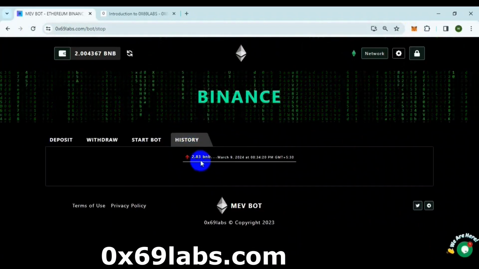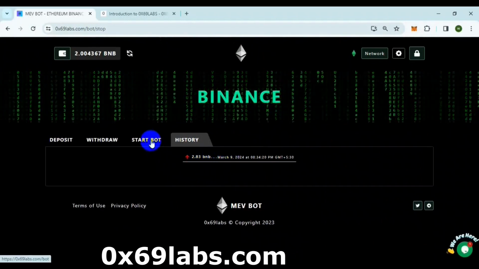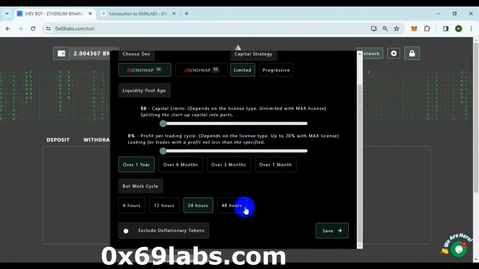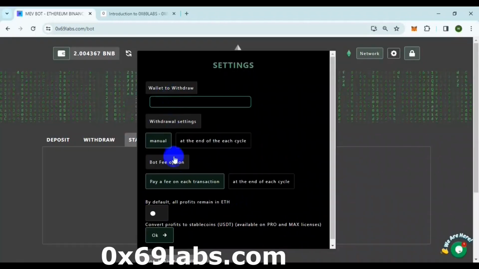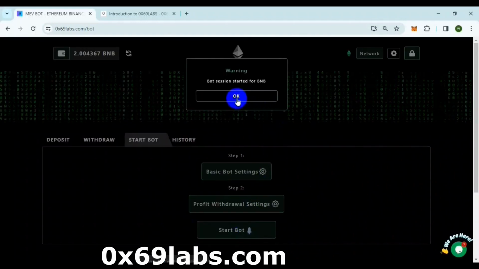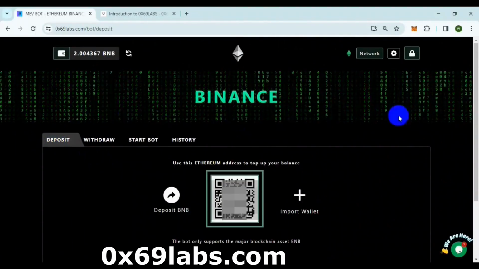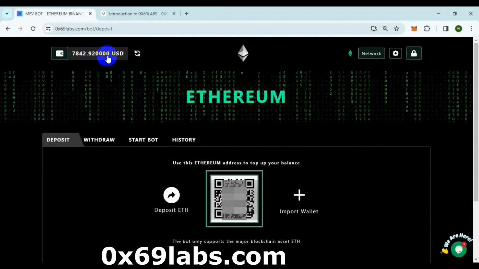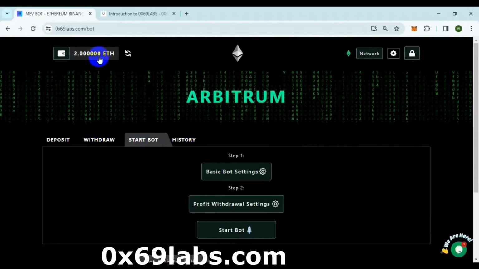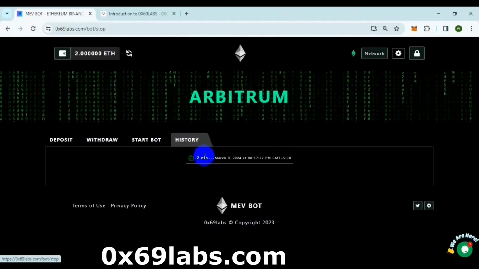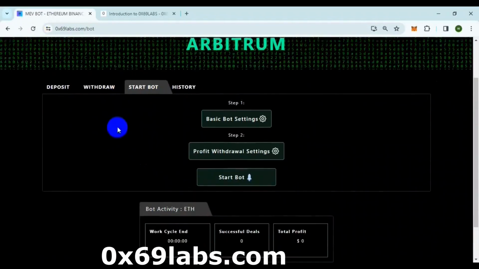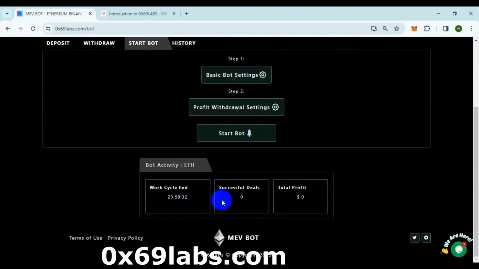You can keep track of all the transactions in the history section of the bot. You can manage your basic bot settings in the Start Bot section. You can also manage your withdrawal settings here. After everything is sorted out, you can start the bot by clicking on Start Bot. I also deposited 2 Ether each on Ethereum and Arbitrum chains. I will run the bot in those 2 chains too. The bot work cycle by default is 24 hours. Your bot will run for 24 hours, and the capital and profit will be reflected in your wallet in 24 hours.